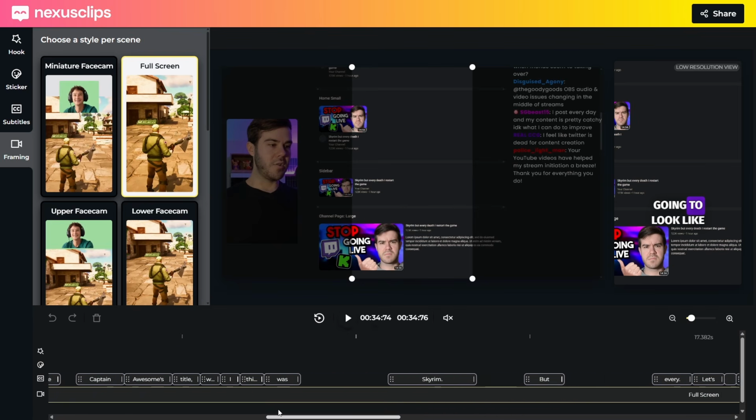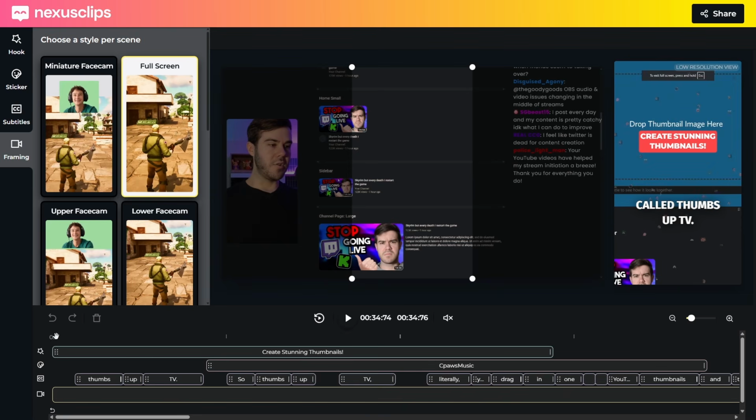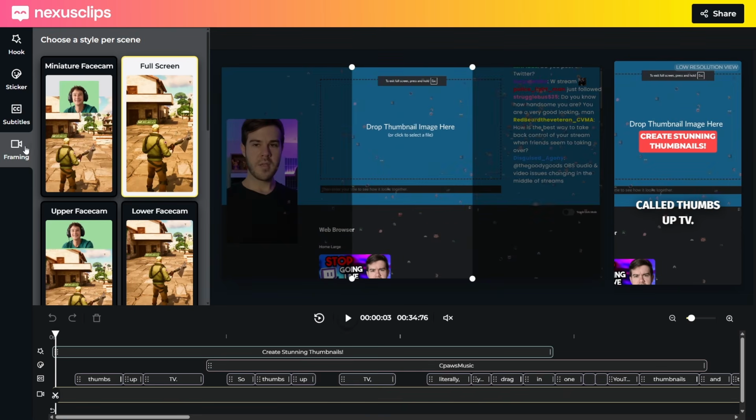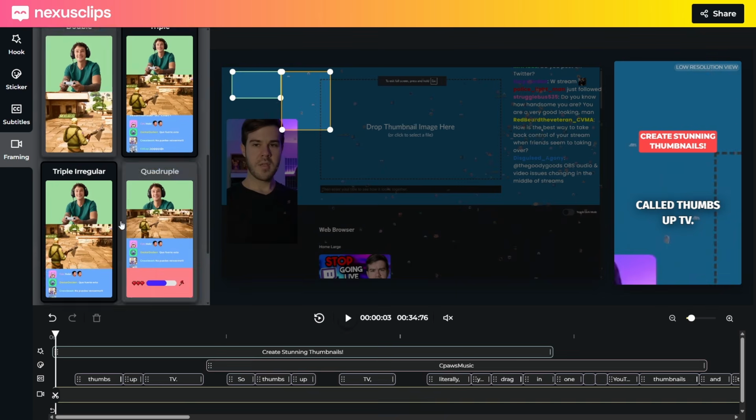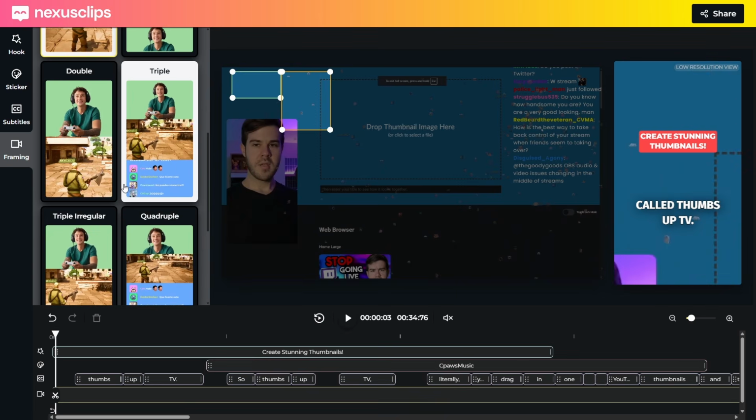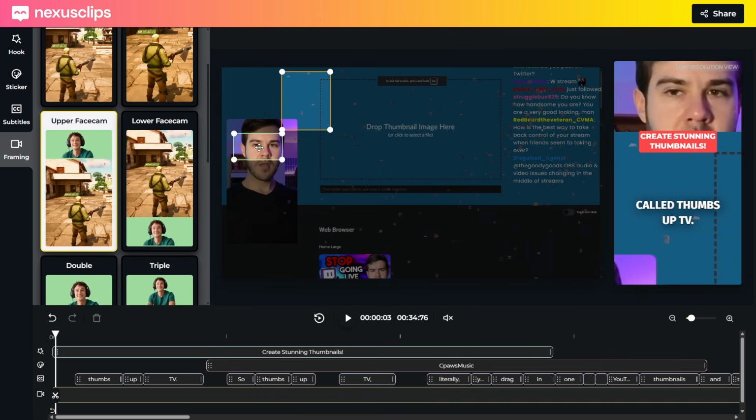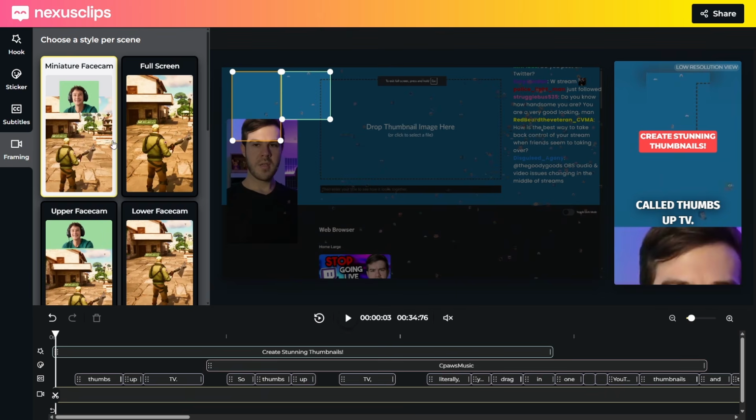So to start for this clip, I'm gonna drag all the way to the left here and then click at the beginning. And so we're gonna choose the framing option here. So we're going to pick either miniature face cam, upper face cam, or anything with my face cam since I have a face cam. We're going to click this little green box here and pick my face. Let's do miniature and put it here, and then we can make it a little bit bigger.